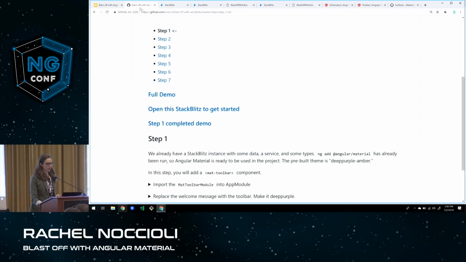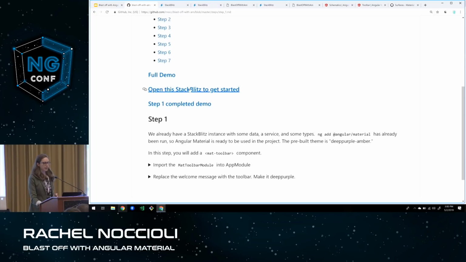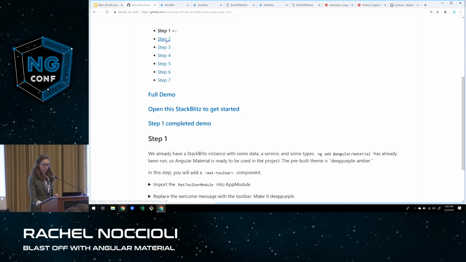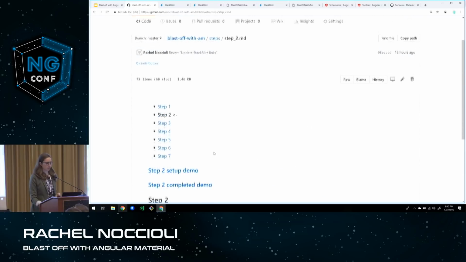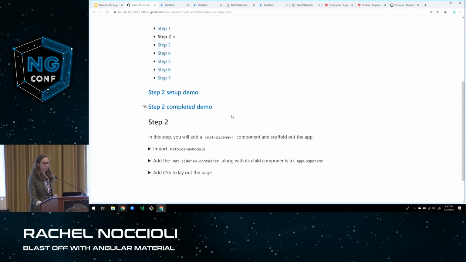So back in the GitHub repo, we can go to step 2. If for whatever reason you weren't able to finish step 1, you can click here on the step 2 setup demo. So don't be worried if you can't get through a step. You can always catch back up with the setup demos. In this step, we're going to add a side nav component, and we're going to scaffold out the app.